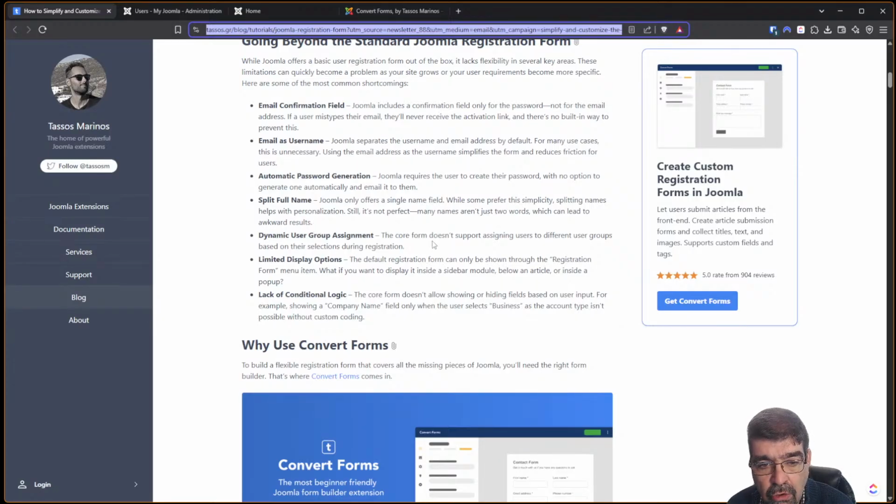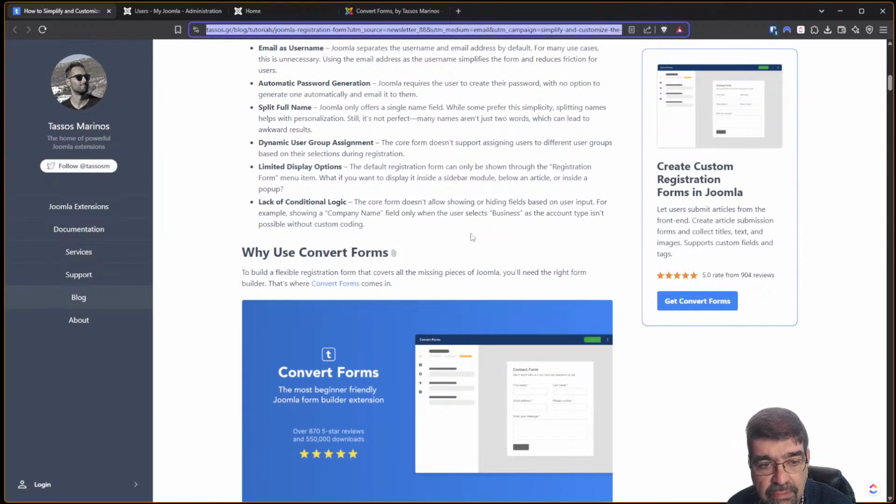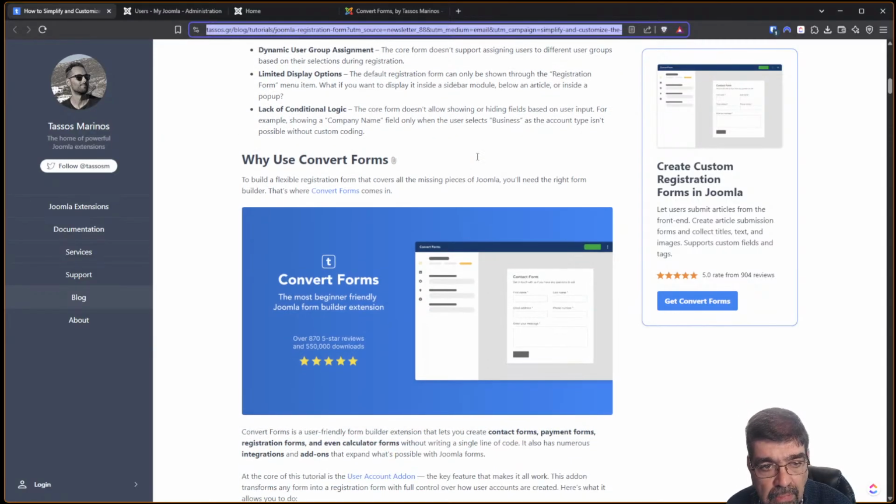Dynamic user group assignment. The core form doesn't support assigning users to different user groups based on their selections during registration. Limited display options. The default registration form can only be shown through the registration form menu item. What if you want to display it inside a sidebar module, below an article, or inside a pop-up? Lack of conditional logic. The core form doesn't allow showing or hiding fields based on user input. For example, showing a company name field only when the user selects business as the account type isn't possible without custom coding.